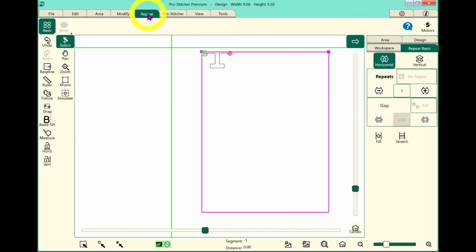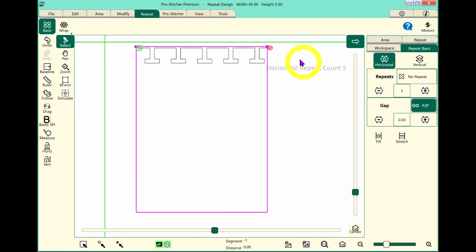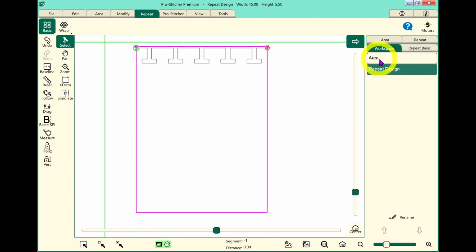So I'm going to do a repeat tab. I'm on basic and I am on horizontal. Okay. And I'm going to add repeats. So it's a little bit out, but it's a little bit in there. Yeah. So I'll just hit the stretch button. And make it fit. Makes it fit. Perfect. Okay, so I have got that design now in my workspace. It shows up as repeat design.